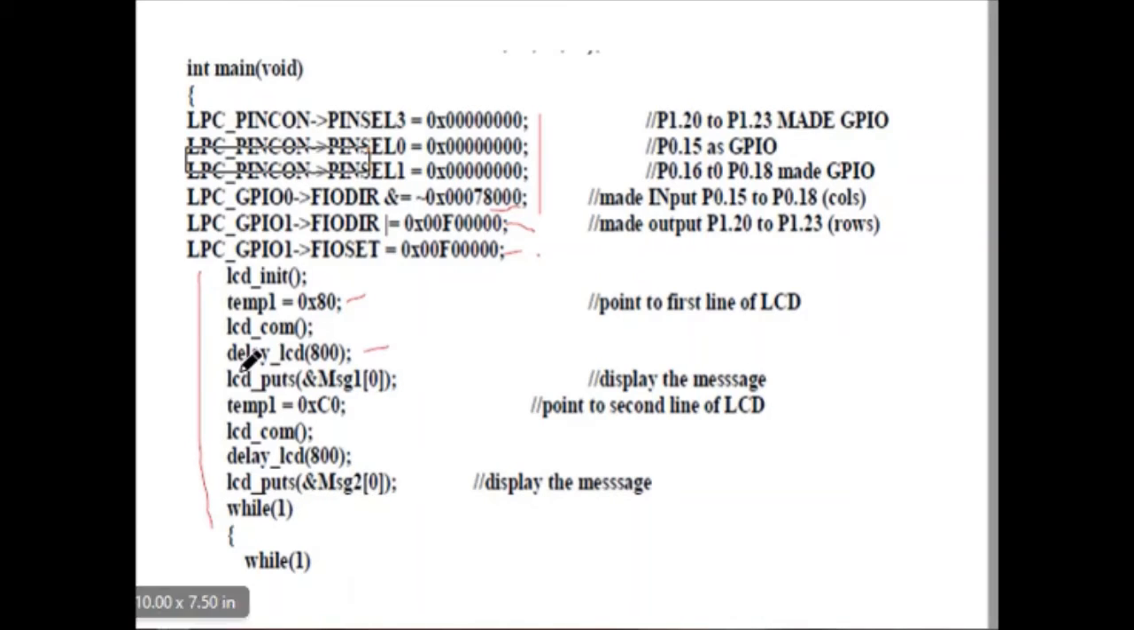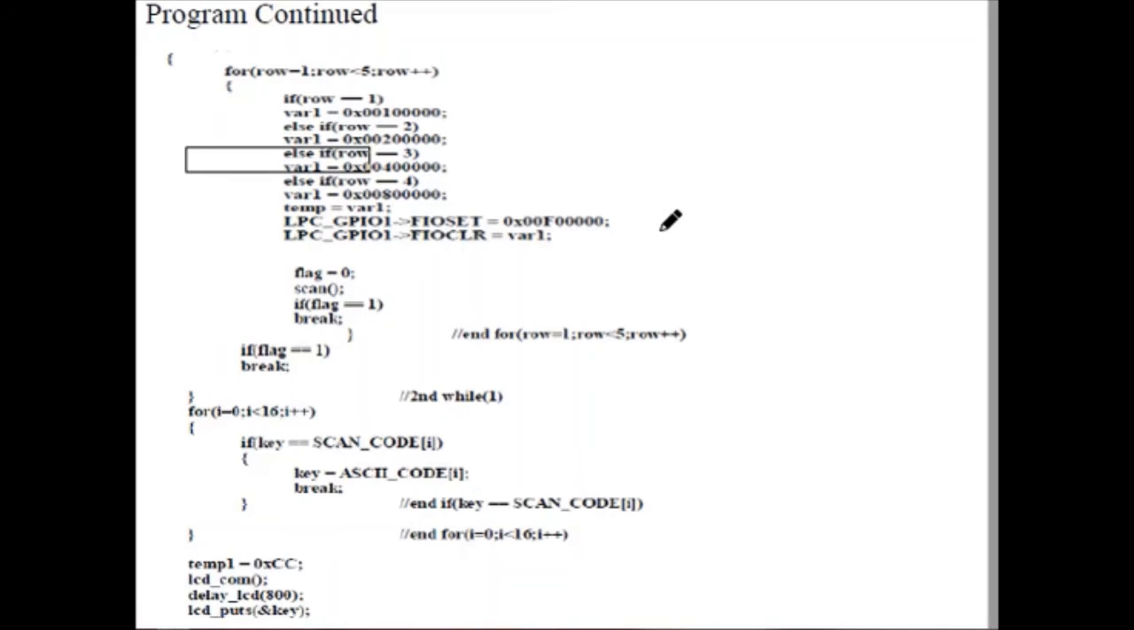Next we are using this in a while loop. While 1 means it is an infinite loop. In the infinite loop, first we are scanning the row followed by the column. As you can see, for row, if it is equal to 1, less than what value do we have? Less than 5, because we have only 4 rows that can be scanned. Hence the value is 5.